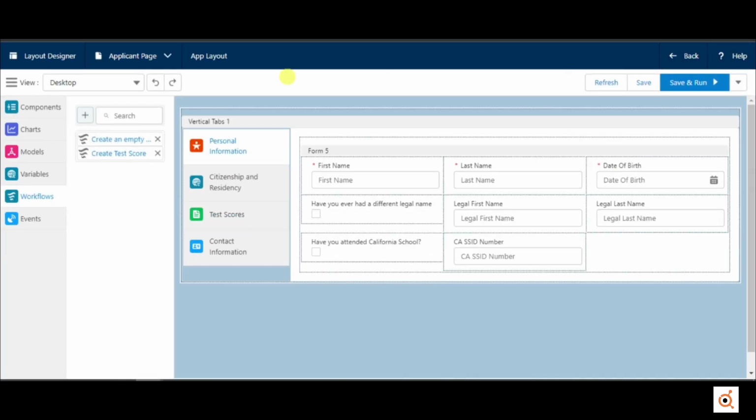This process enables the assignment of the test scores submitted by the student to their respective profile. By utilizing the update record action, the test scores can then be successfully saved. Similarly, after constructing the loop workflow, we've successfully implemented the Save Applicant Record workflow.